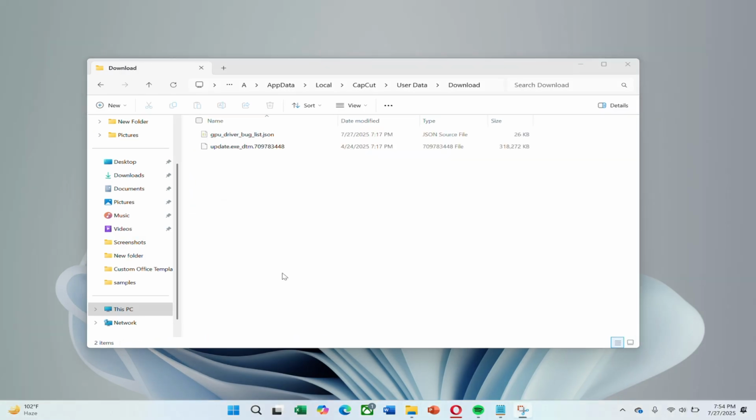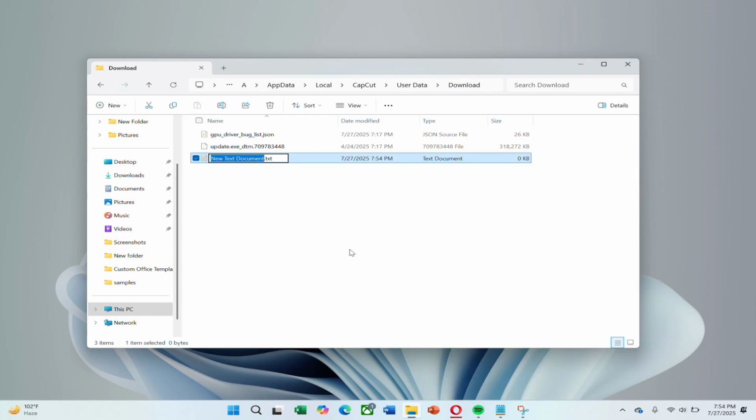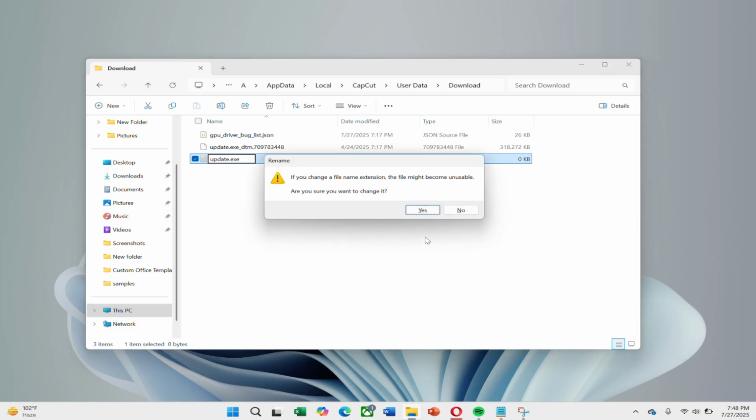This is where the key step takes place, so follow carefully. Inside the Download folder, right-click in an empty space, go to New and select Text Document. Rename this new file to update.exe. Make sure the .exe extension is visible.